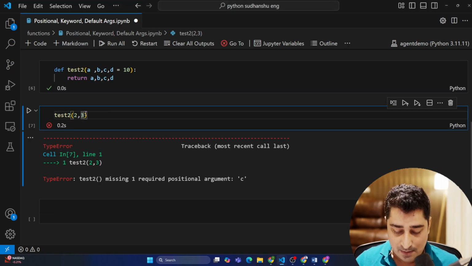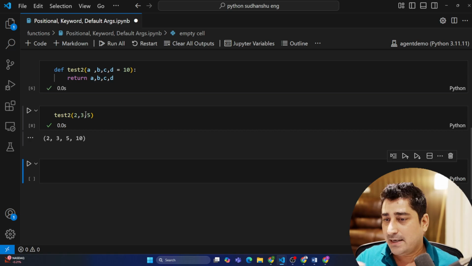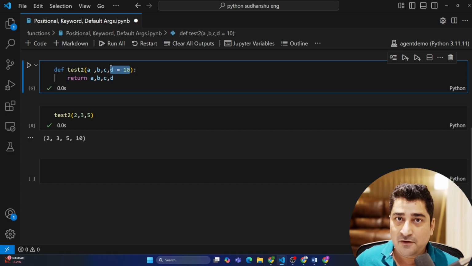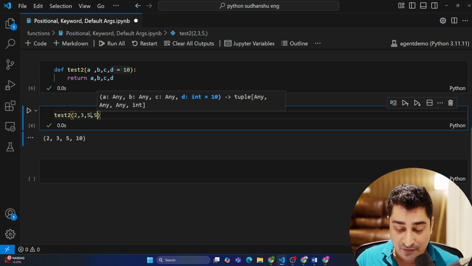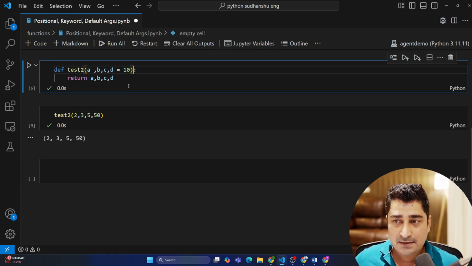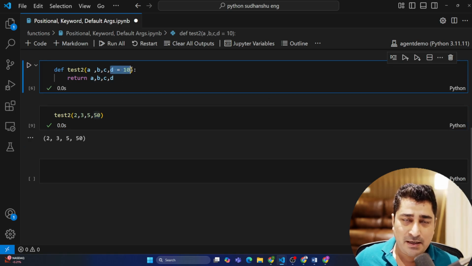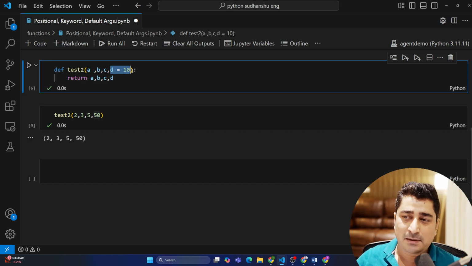Now here, 2 comma 3 comma 5. Now if I provide 2 comma 3 comma 5 and then 10, where is that 10 coming from? This is the default argument that I have provided. Now I can even write 50. It will understand that this 50 is for the fourth argument, d. This is how it maps the positional arguments.